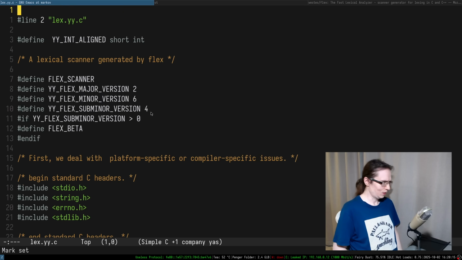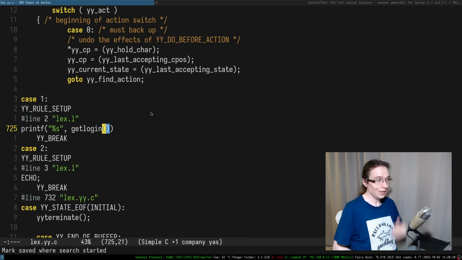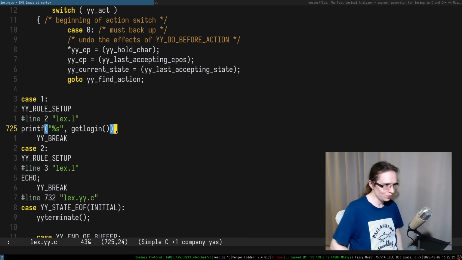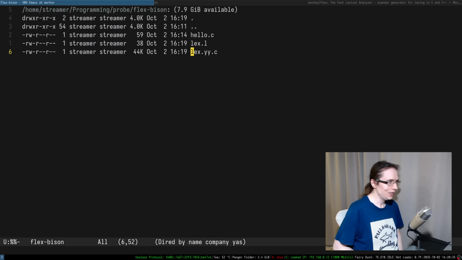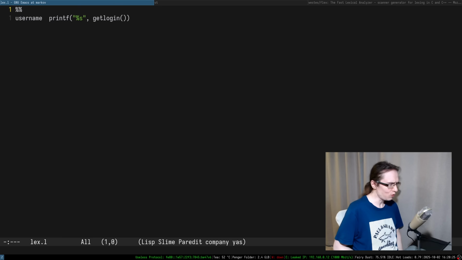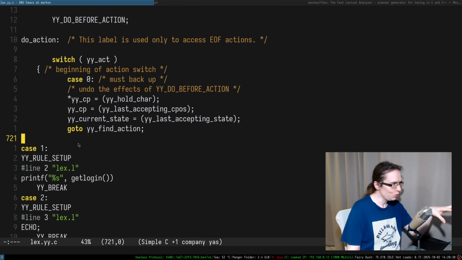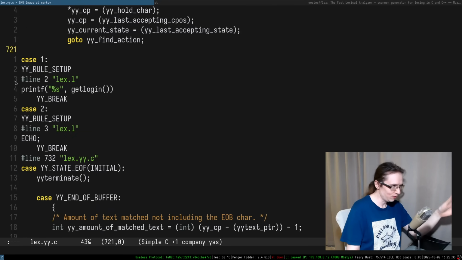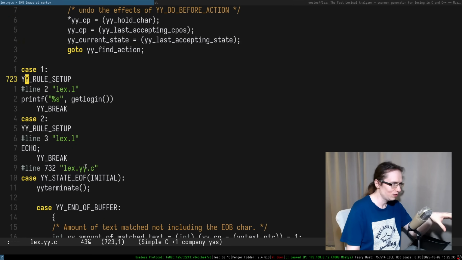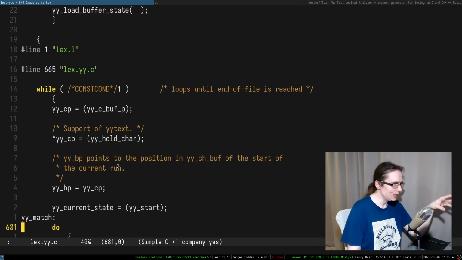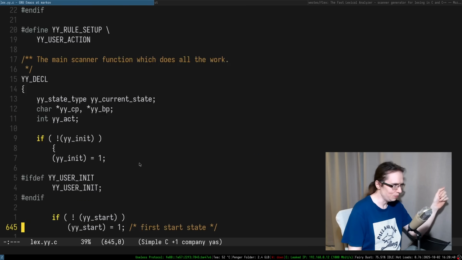I'm interested, where is the get login? Here is the get login. Here is the text that we put in this L file. Here it is, which is kind of cool. So it's inside of some sort of a switch case, which is very badly formatted. So I suppose it's trying to emulate some sort of a stack machine and stuff like that. I do remember this kind of stuff in the bc source code.